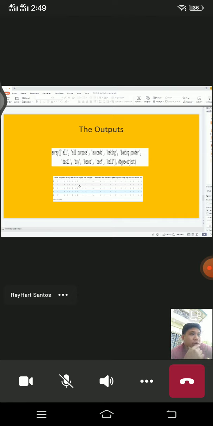This one naman is from the ingredients. Ingredients and type. As we can see in this table, we have all-purpose, avocado, baking, and all the ingredients of dishes. The next one is cb.get_feature_names_out.